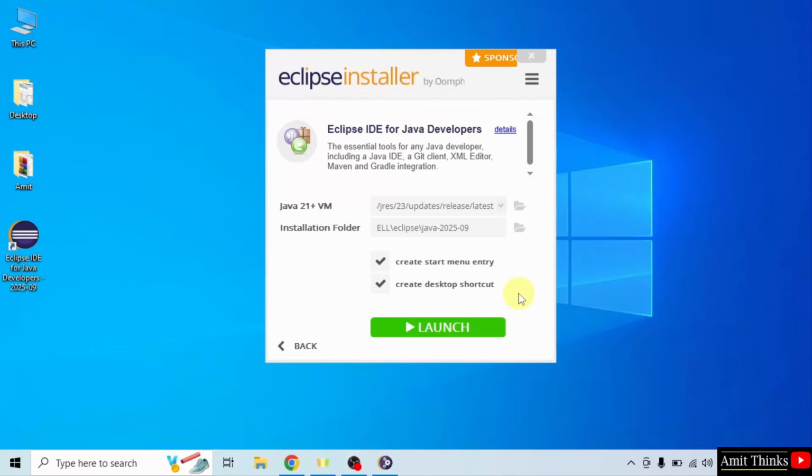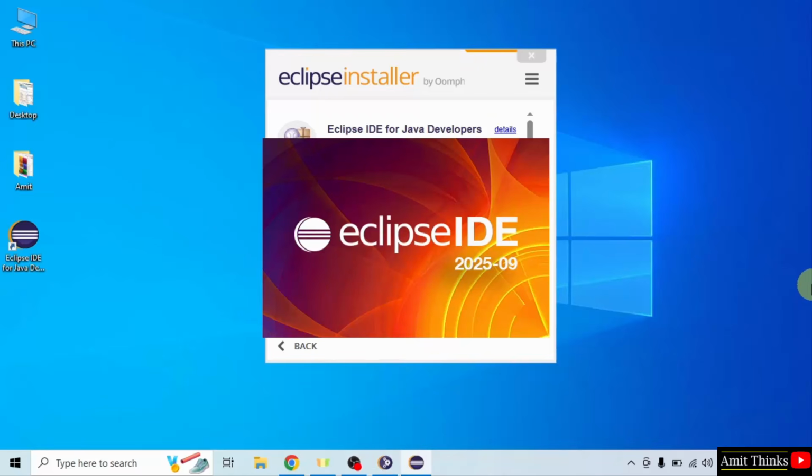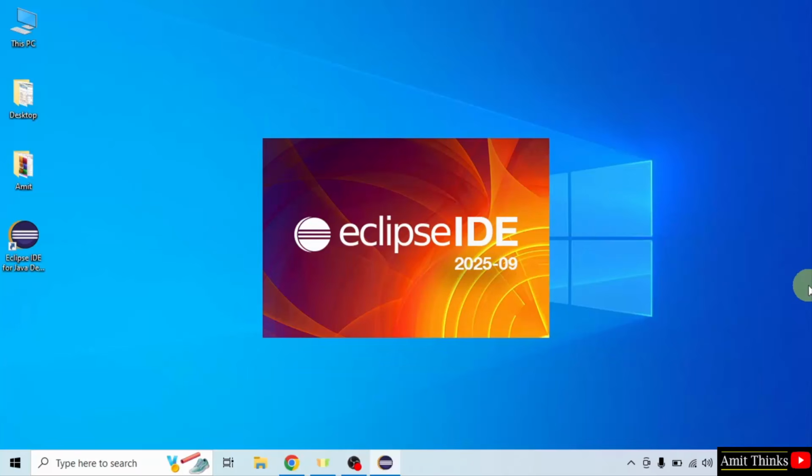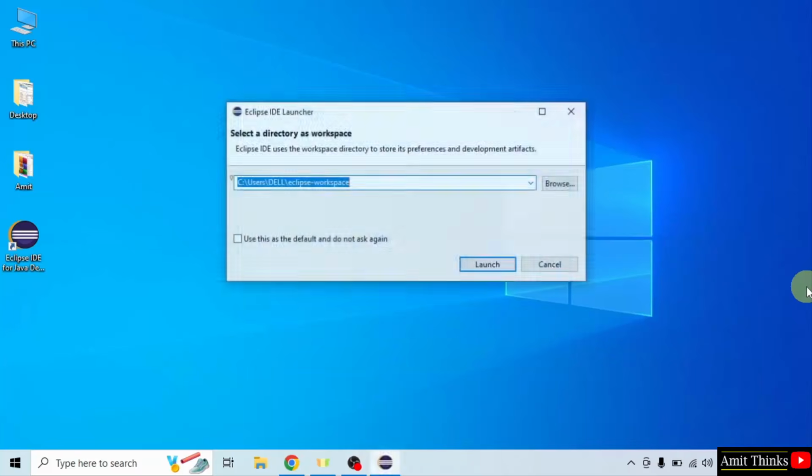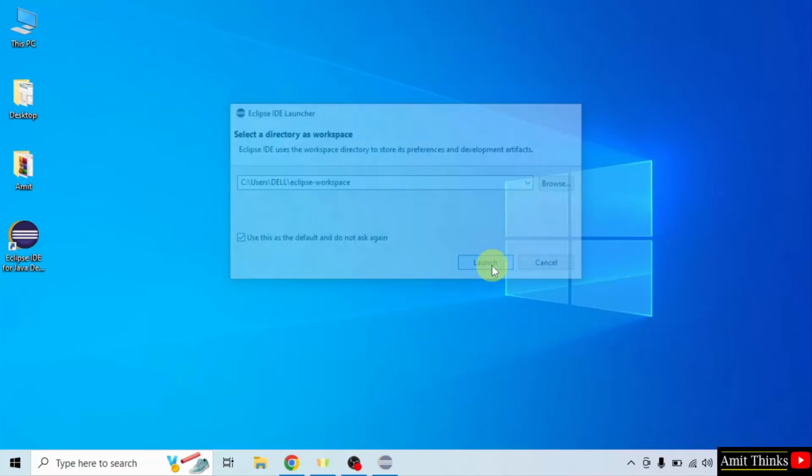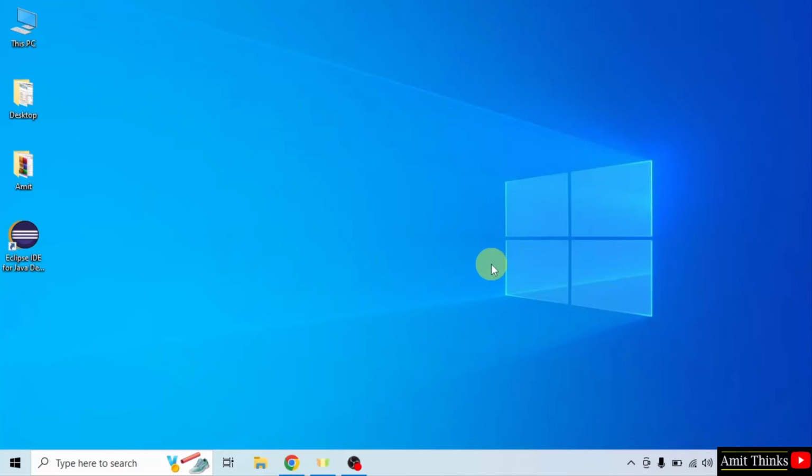Eclipse installed successfully. It created a start menu entry as well as a desktop shortcut. Here it is. Click launch. Now Eclipse will launch for the first time. Here select the directory as workspace. So workspace is a place where all your Eclipse projects, files and folders will get saved. I'll keep it as it is. Select this option so that you don't need to set the Eclipse workspace path again and again. Click launch. Now Eclipse will open for the first time.